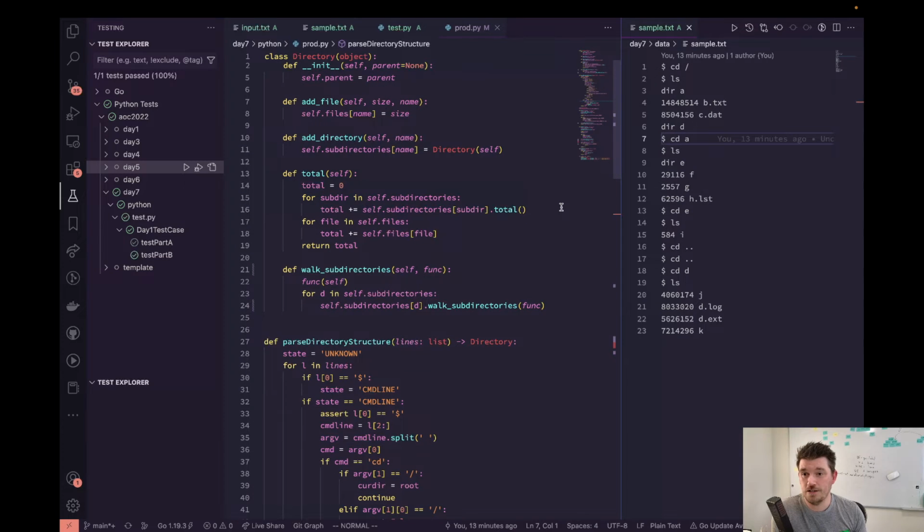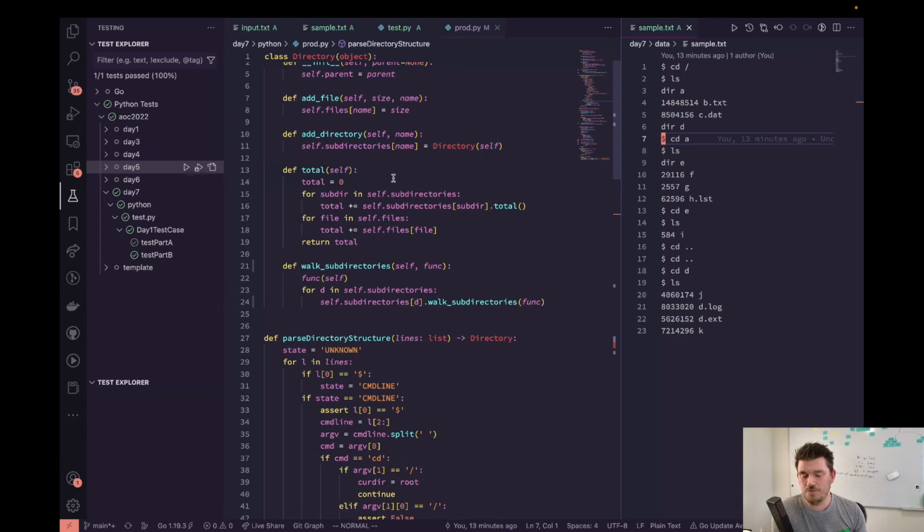Then there is a total method. Terrible name. I should have changed that before I recorded this, but here we are. Total returns the total size of every file contained directly or indirectly in this given directory. So it goes through the subdirectories and gets their totals and adds it to the total. Then it goes through all the files and adds their sizes to the total and returns total. Boom. So far, so good.